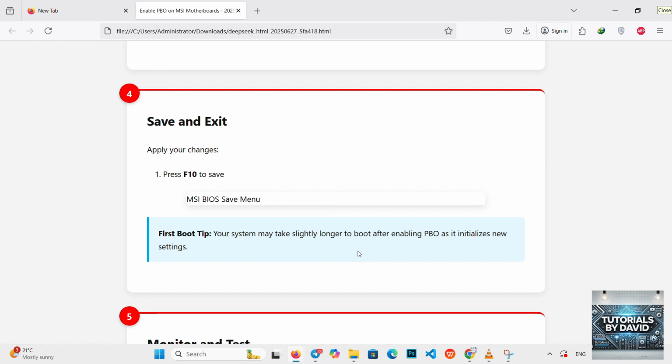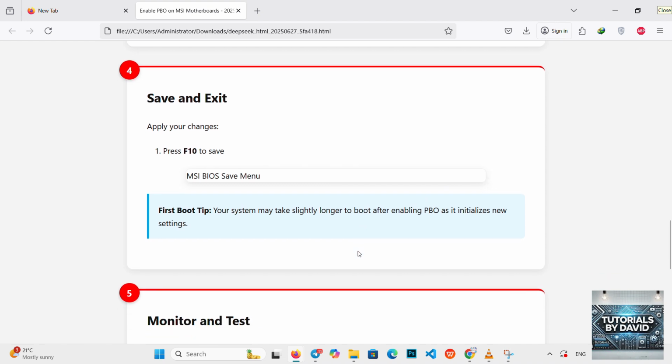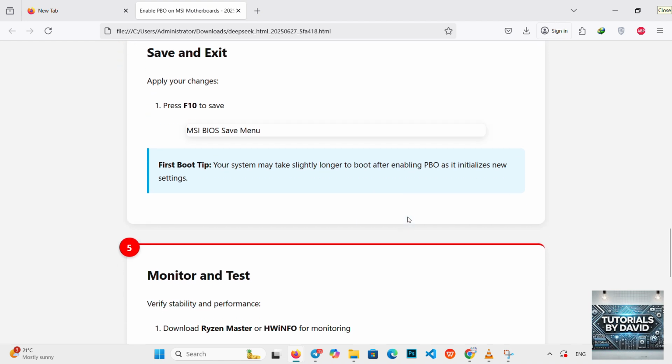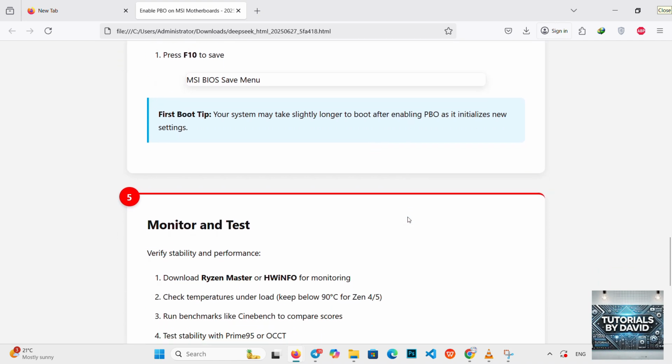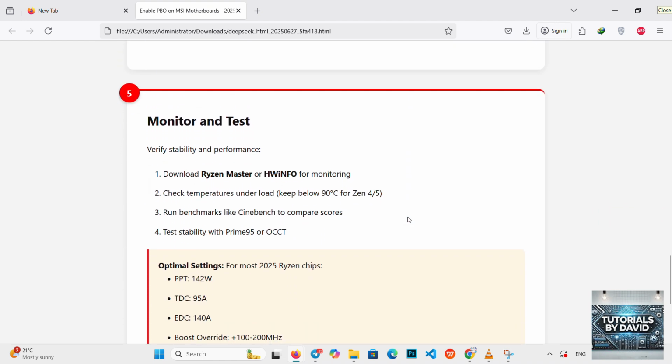So, if you want an easy way to boost your Ryzen CPU's performance on an MSI motherboard in 2025, turning on Precision Boost Override is definitely worth trying.